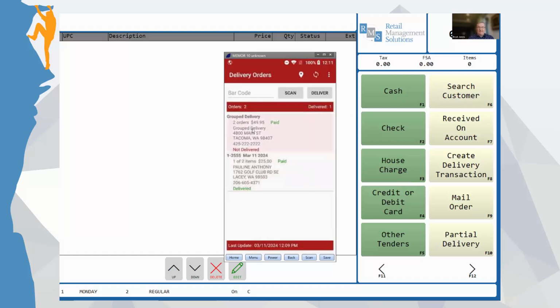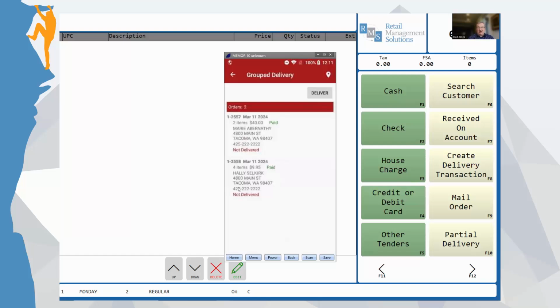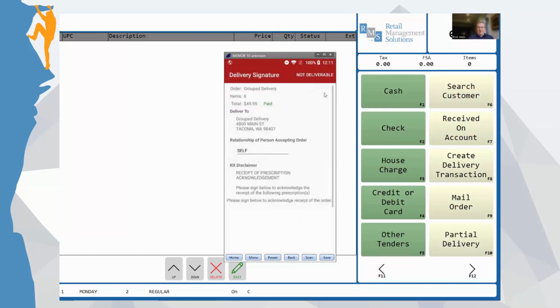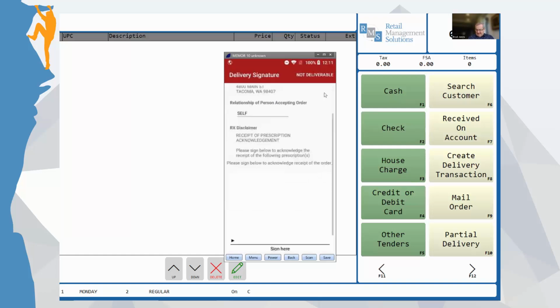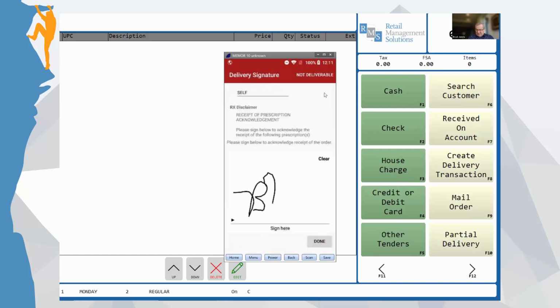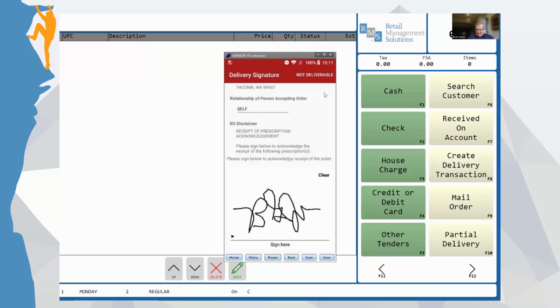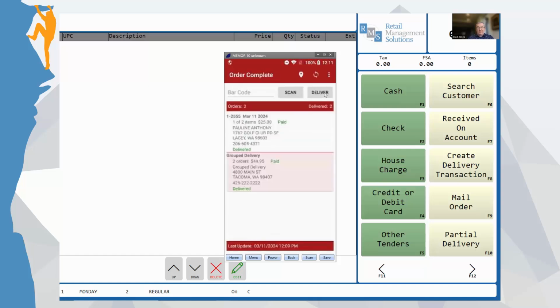So we come up here, click deliver. Now it's going to take you to the screen and show you the two orders that are being delivered to the front desk here. Then press deliver, and now the person at the front desk can sign just for those 2 orders. Press done. Driver gets it back, presses done. Now you see it change from not delivered to delivered and move to the bottom of the screen.